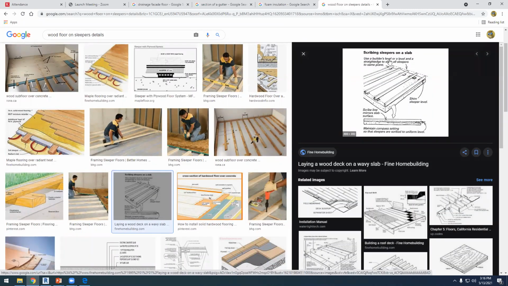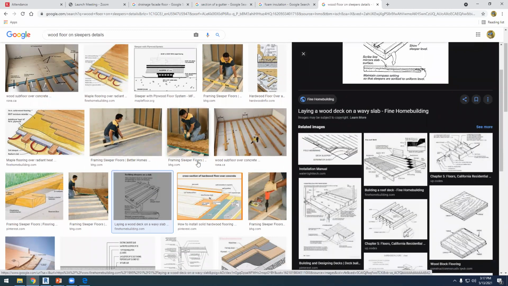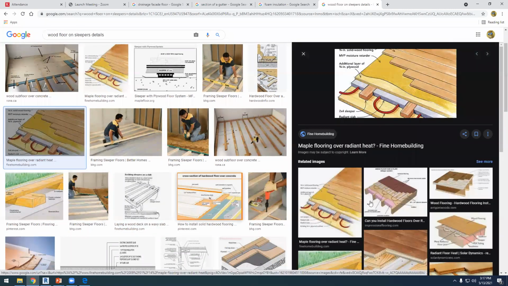Okay, so this is what we are doing. Those are sleepers, the wooden elements that are just holding the flooring, and we have thermal insulation between them. Here we have the radiant floor, but again, here we have solid wood flooring, moisture retarder. And this is the sleeper, the 2x4 sleeper.